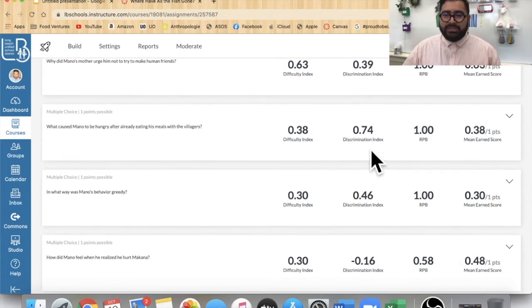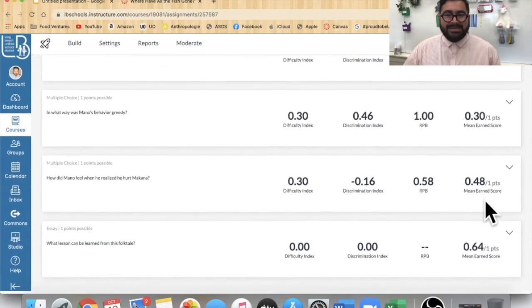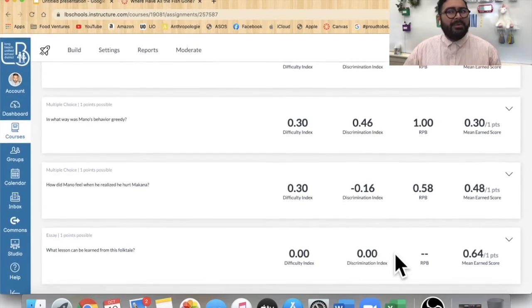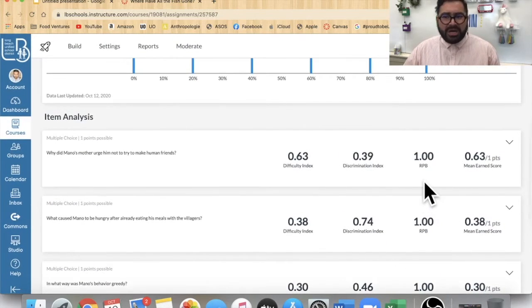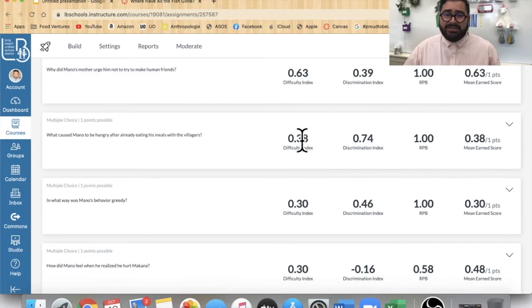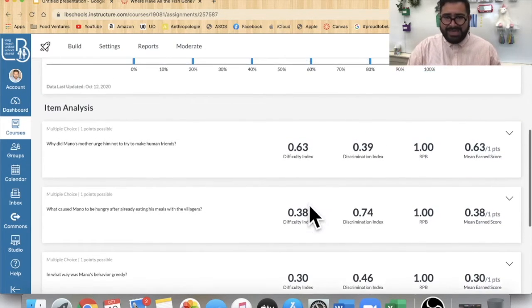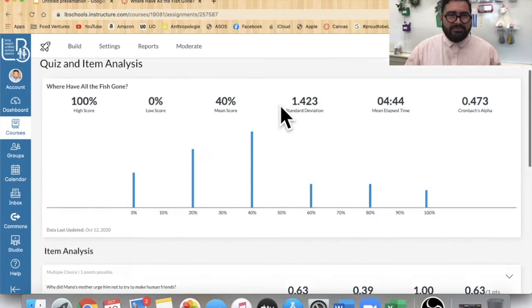It's a lot of terminology that we used to use in high school math, so it might be a good refresher to look up that high school math. Some of these I honestly don't remember what they mean, like RPB. I'm not even sure what that means, but what I really want to know is what was the difficulty of it? 63% of my students got this one wrong. 38% of them got this wrong. 30% and so on and so forth. So it kind of gives me a heads up on what they are doing.